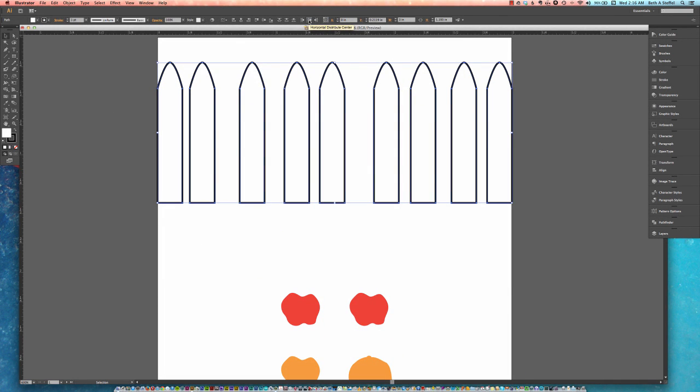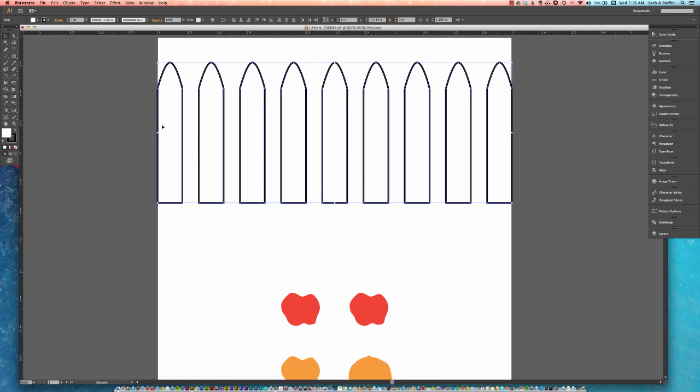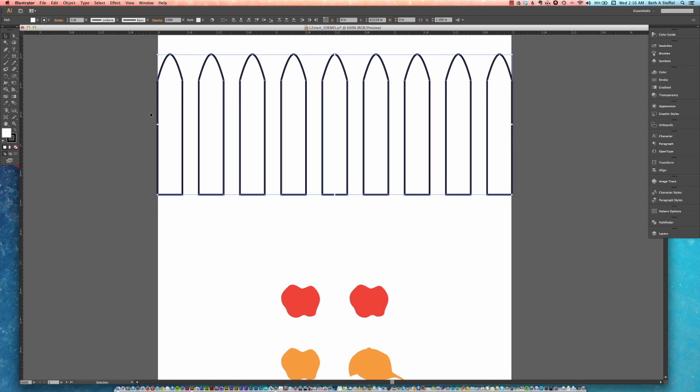Let me zoom out again for you. And when I do that, you'll see that across the space, all the fence posts are now very evenly distributed. And I didn't have to sit and figure that out on my own. I selected them, I distributed them, and it was very, very easy.